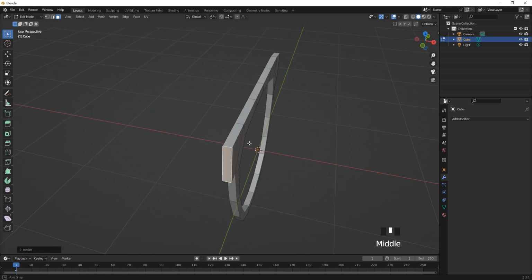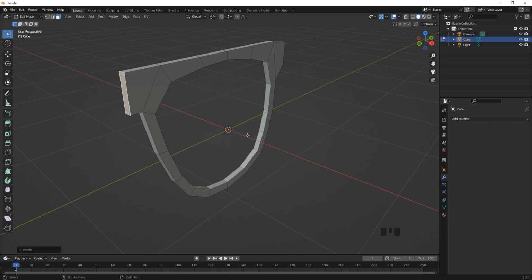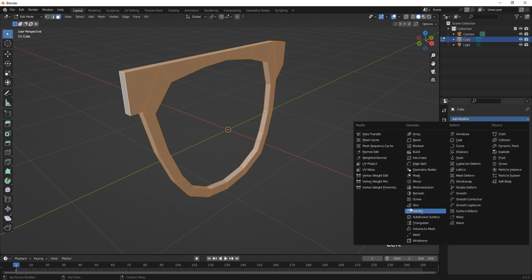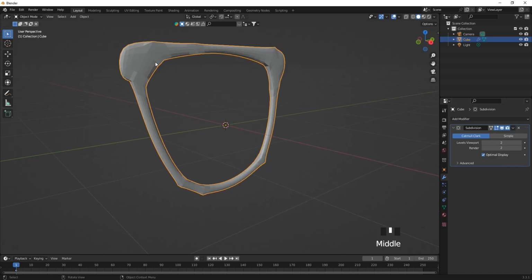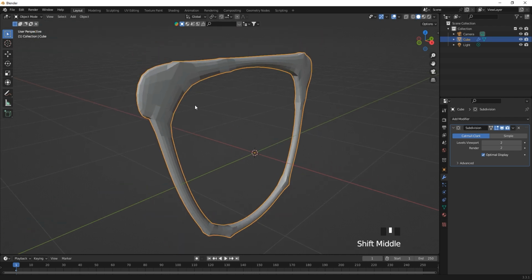So what we need to do here is to select all and go to your modifiers tab and apply the subsurf modifier and increase this to 2. Okay, so now we can see what it's looking like. We can see all the jagged faces.